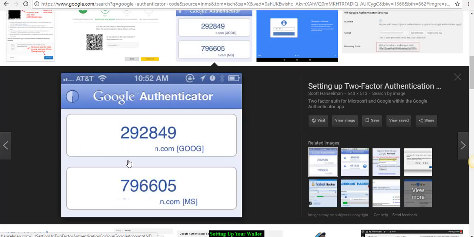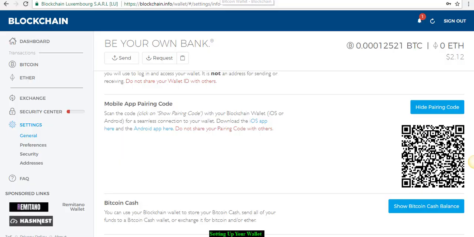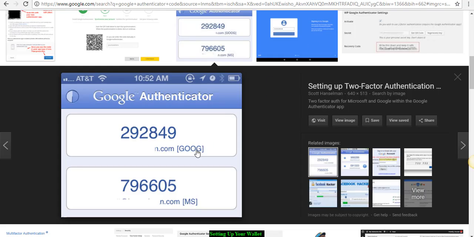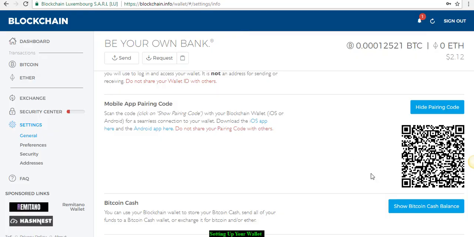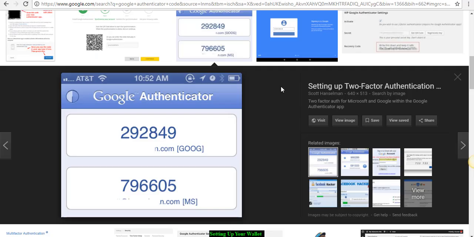This is what it'll look like inside your Google Authenticator app. So you can see that they have scanned a QR code like this into their Google Authenticator app for Google, and then there was a technology or a software or a program they were using called MS. So they went into MS and they scanned in this QR code, and now their Google Authenticator recognizes MS. So you might have your blockchain wallet paired, and say you have a Coinbase wallet and another wallet, you're going to have 3 different codes in here.